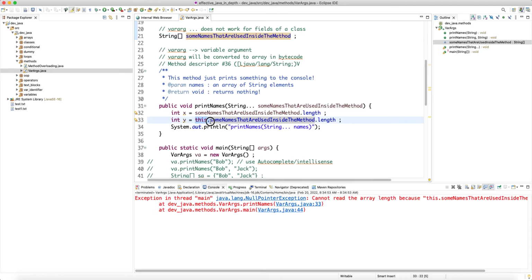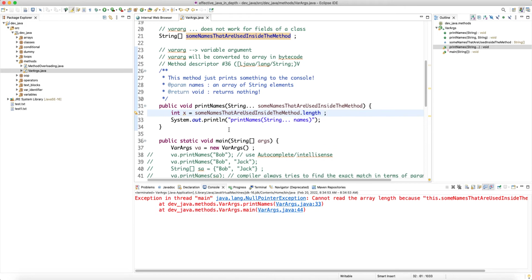So the point here is that local variables shadow the fields or global variables of a class. If you want to access the field that has the same name as a local variable, you use the this pointer, right? Which means use the pointer that is pointing to this class, and this variable is going to be a field of this pointer, this object, okay?